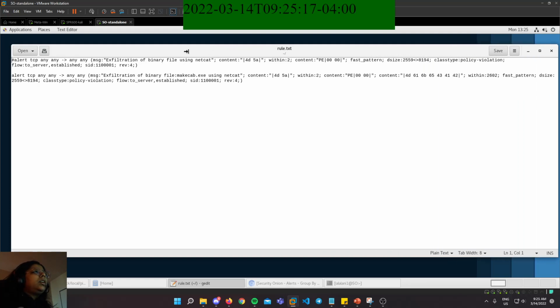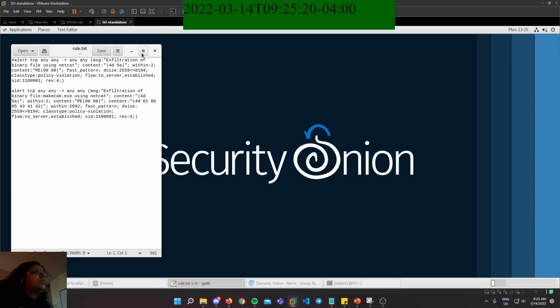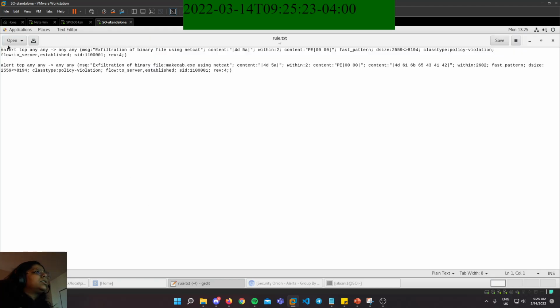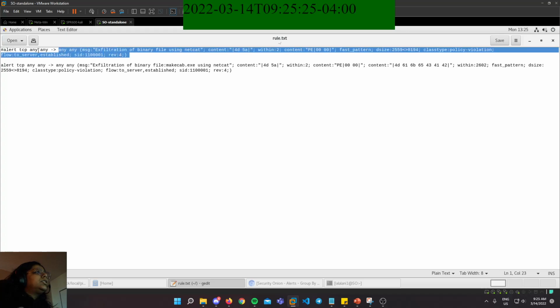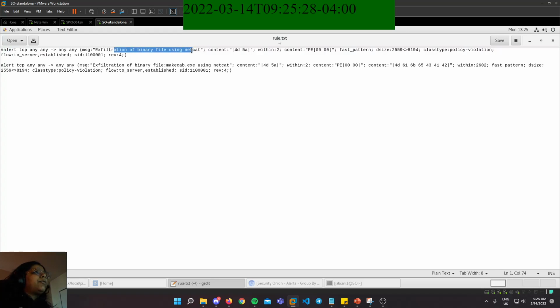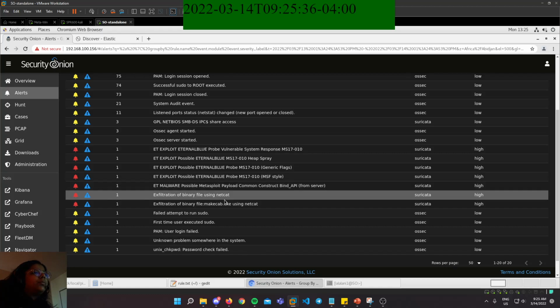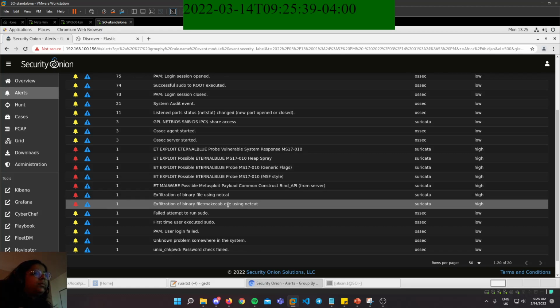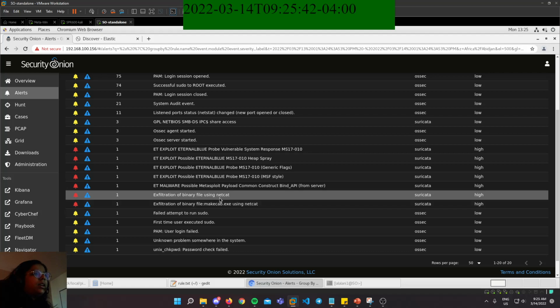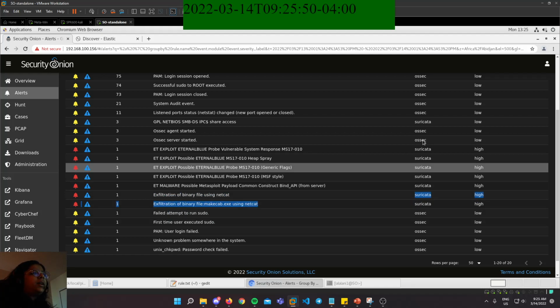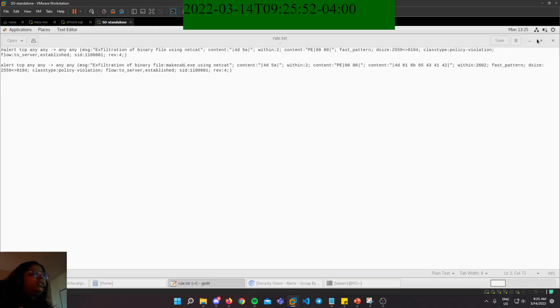The first signature is for just any binary file, and the second one is for the specific one, makecap.exe. Now in the Security Onion we are getting both because makecap.exe is a binary file. That's why the signature has been made according to that, and plus the exfiltration of the binary file is getting detected as the file is being used.